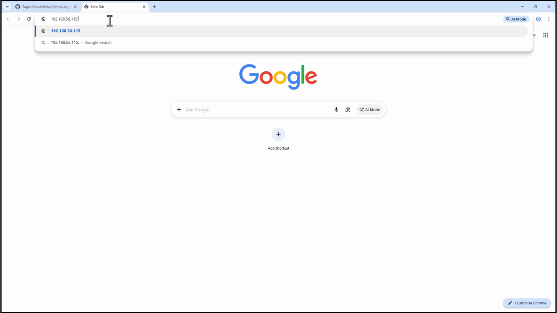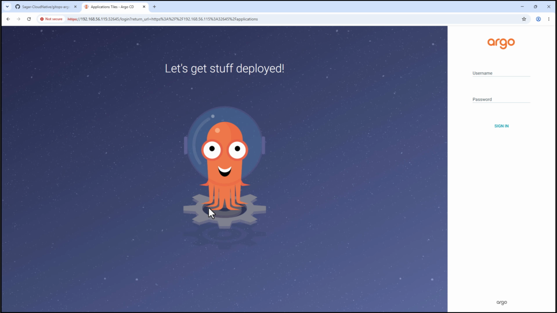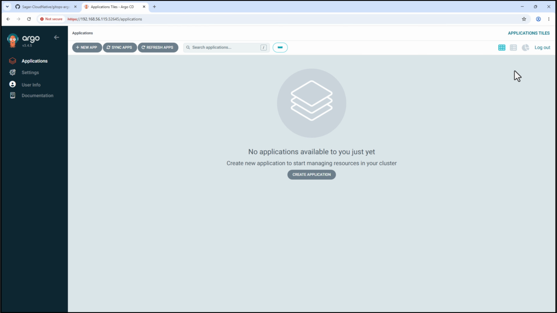192.168.56.115, port 32645. Click on Advanced, Proceed. Enter the username admin and password. Just like in the previous episode, I will create the application manually through the Argo CD UI.